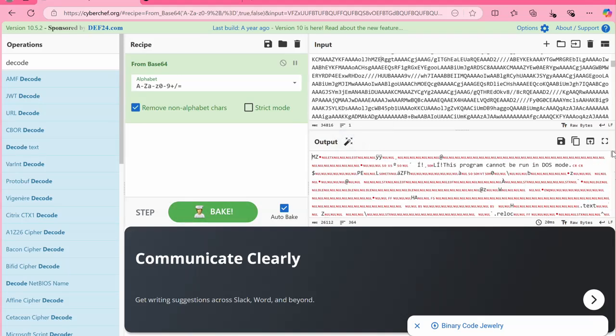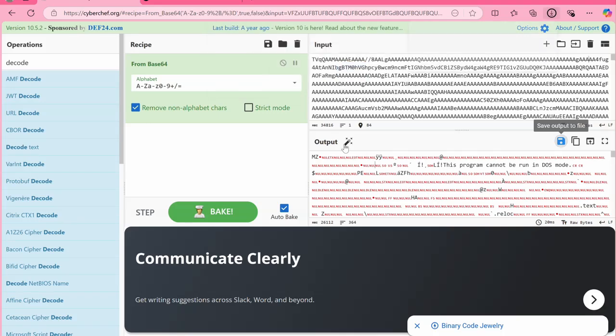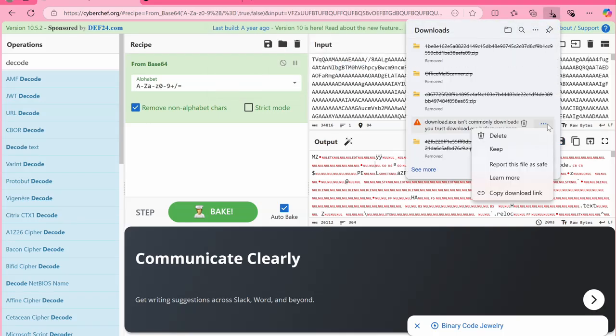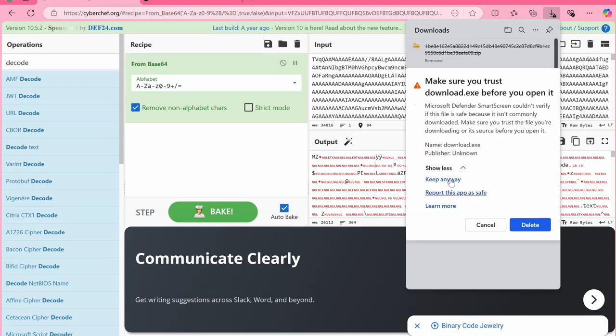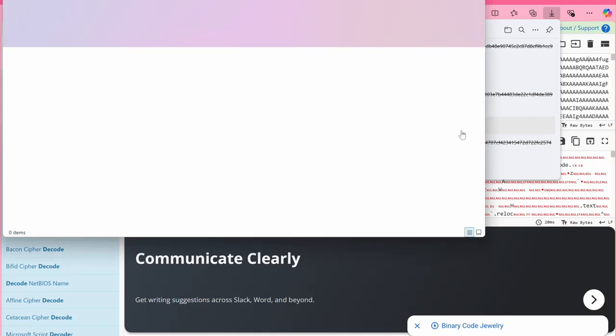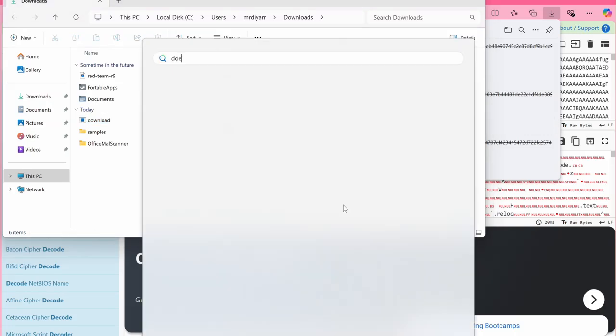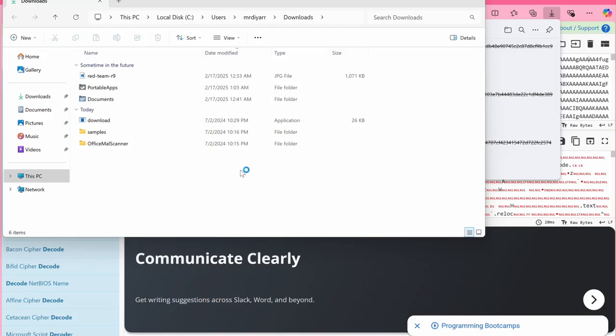Yeah, of course we did. So that's an executable file that drops this PowerShell code. Let's just try to download it. Download.exe, and keep anyway. Do not execute it. Okay, just try to get the size. It's 26 kilobytes, and let's try to open it in a dedicated environment.